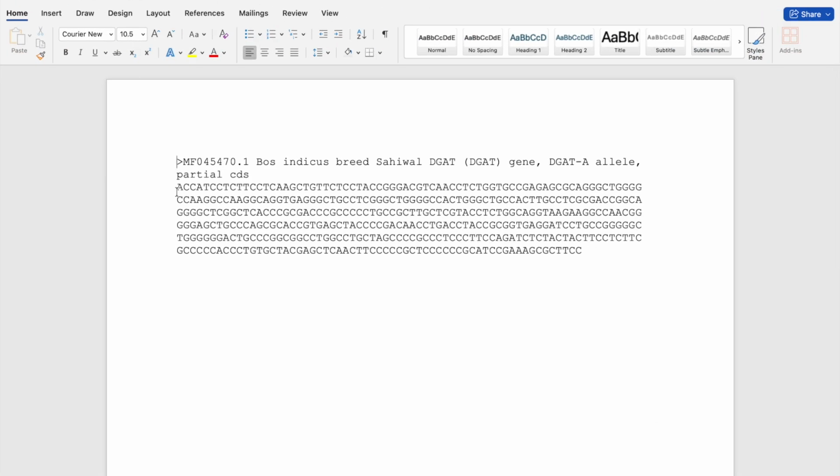So here's the FASTA sequence that I've already downloaded. Now I can use this sequence for designing primers or any bioinformatic analysis.